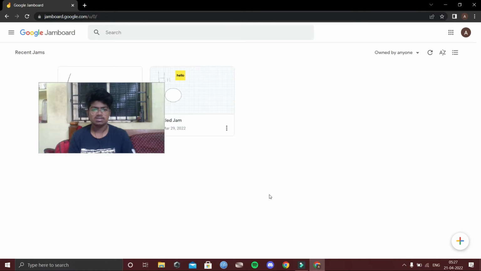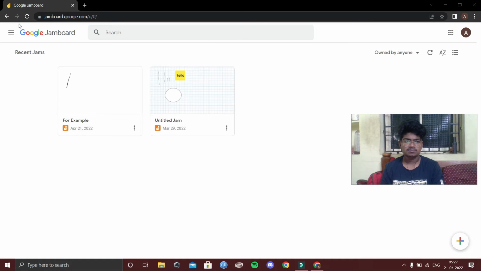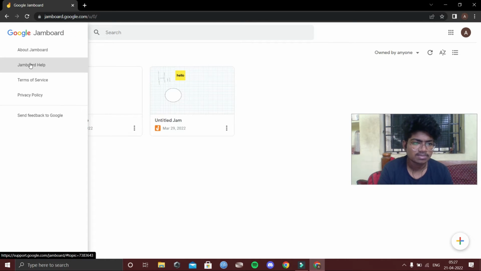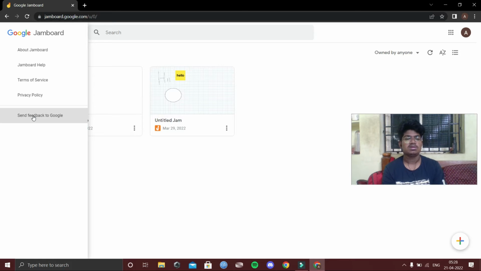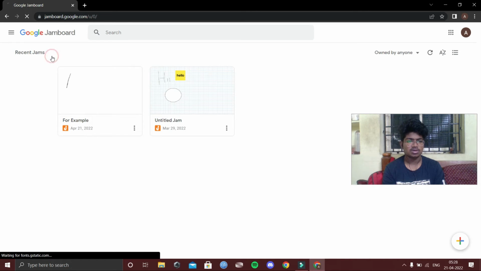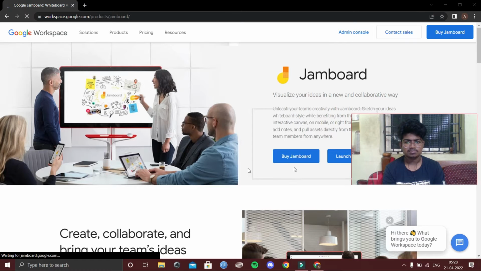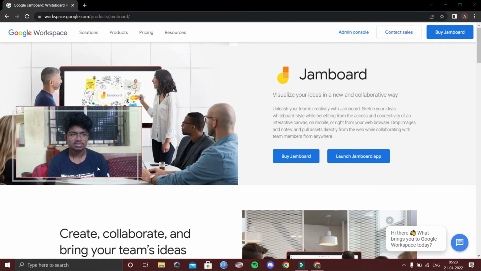Here you can see many options which are available. You can see this three-dot menu. It has About Google Jamboard, Jamboard Help, Terms and Conditions, Privacy Policy, and Send feedback to Google. And this is the website which is available for the Google Jamboard.